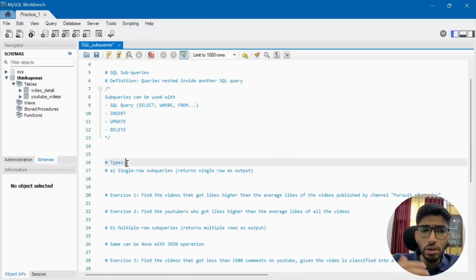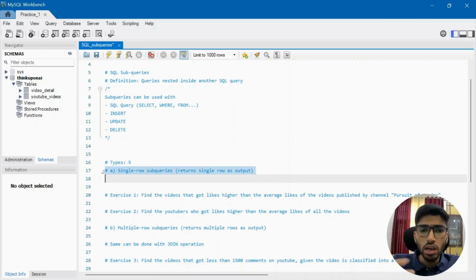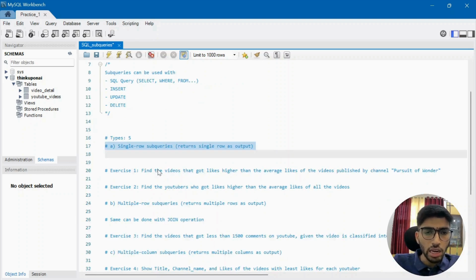So the first thing that we need to know is what are the different types of subqueries that we actually have. The most common types are these 5 types of subqueries. The first type is the single row subqueries. As the name suggests, these subqueries return a single row as an output. So we'll have only one row selected from any table on which these subqueries are acting.